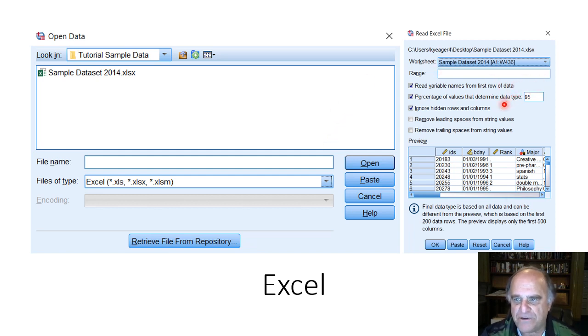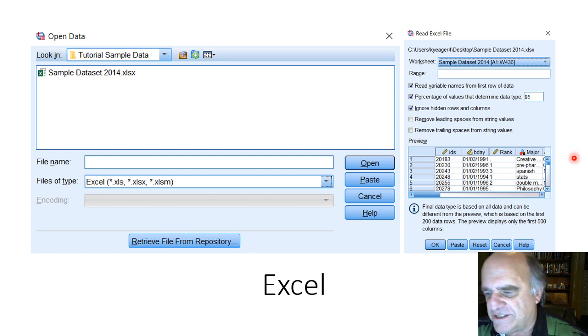For example, what percentage of values will determine the data type, whether we ignore hidden rows and columns, whether we read the variable names from the first row of data. So you have a number of choices here. If you know Excel, you'll sort of know what that's talking about. You can make these choices.